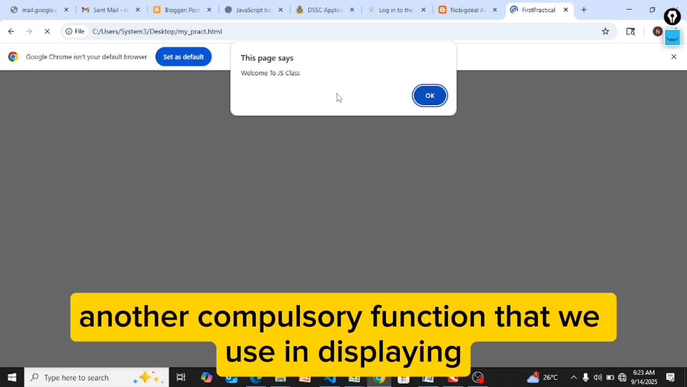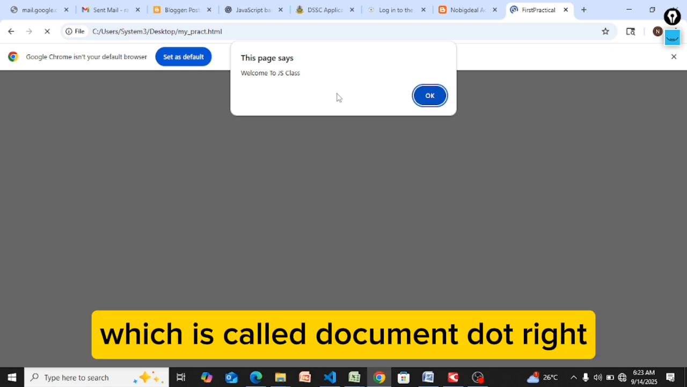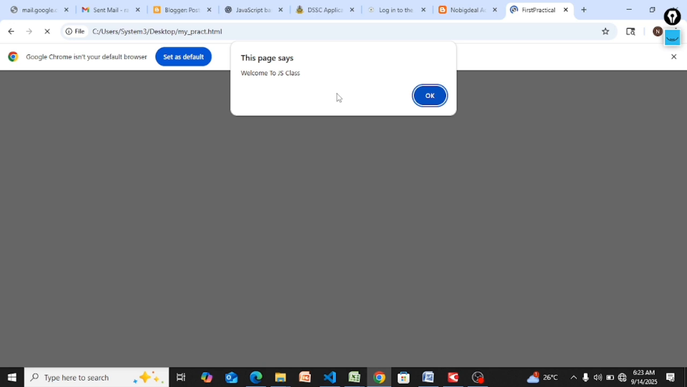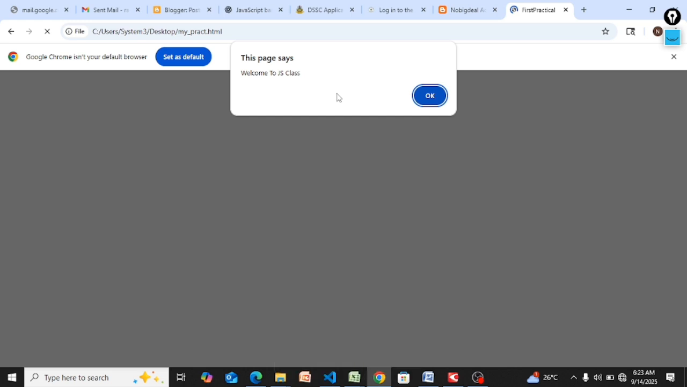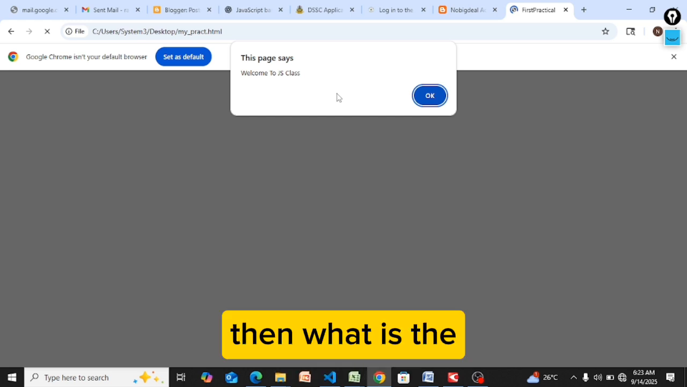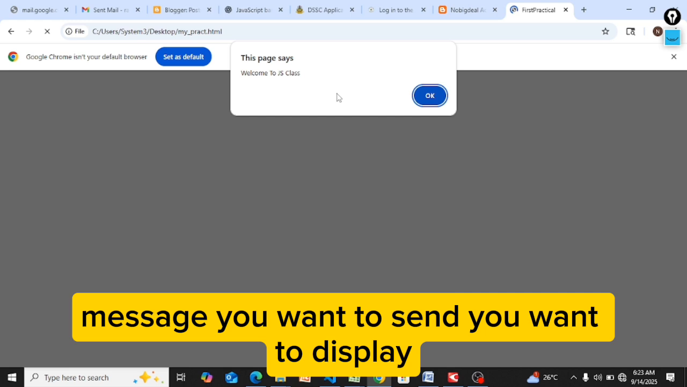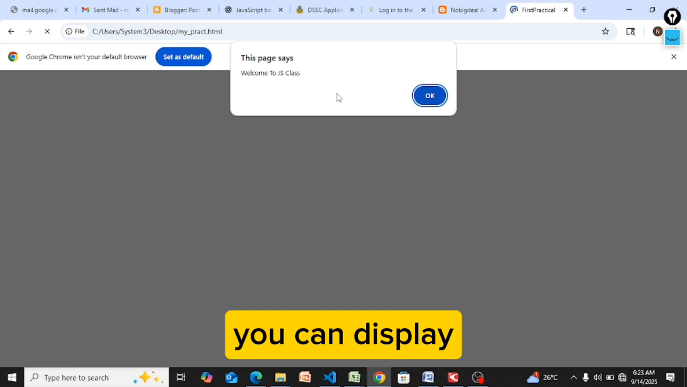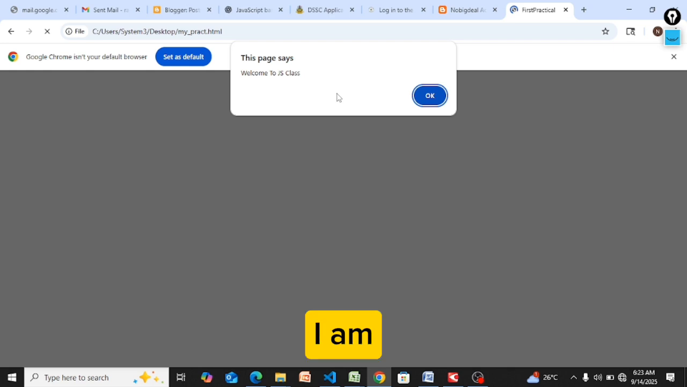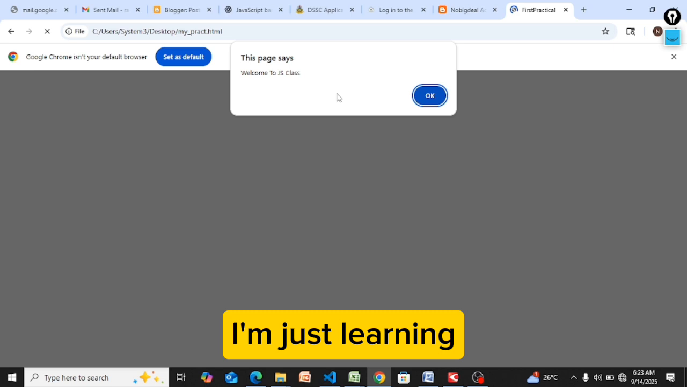We still have another compulsory function that we use in displaying, which is called document.write. You can simply write it like this: document.write. Then what is the message you want to display? You can display I'm just learning.